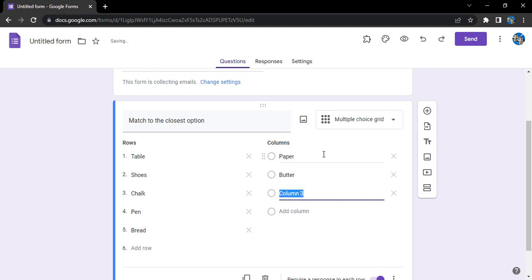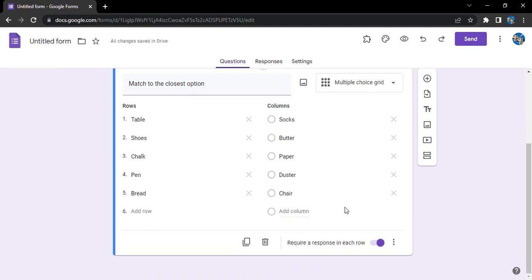Then for the shoes we can add socks. For the chalk we can add duster. And for the table we can add chair. So these are the 5 possible options that we have added. If you want to shuffle any of these options, that also we can do, so whatever order you want to keep, you can keep.